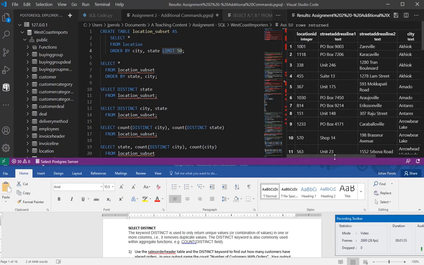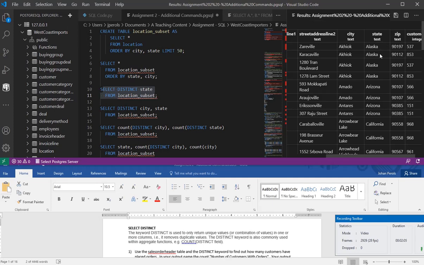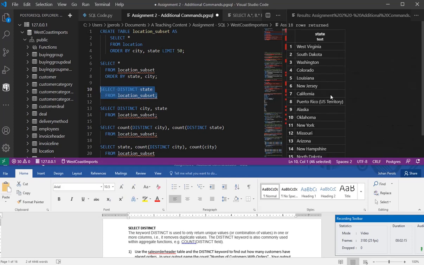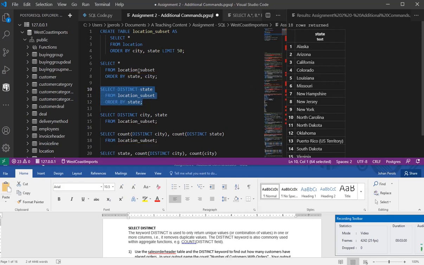So if I run here, select distinct state from this, it's going to look in the state column and only return one row per state. So as you can see now, I'm only getting one row here for each state that was in that subset of the locations data. I can also use two or more columns, and then it's going to be a combination of these.